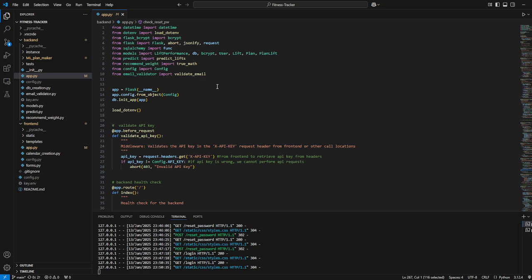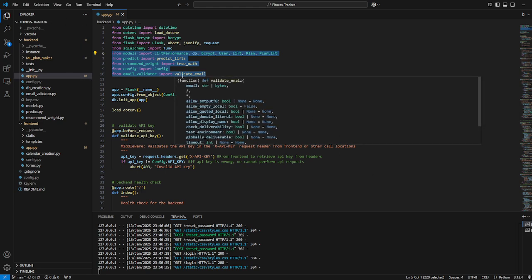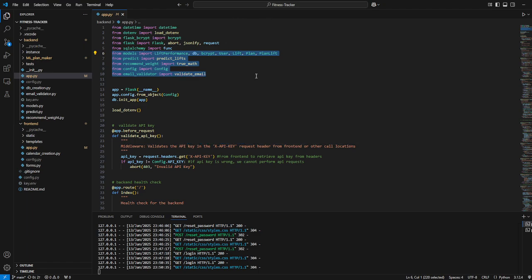So we have some imports here: Flask, bcrypt, dotenv, which is just for loading our keys, datetime for some calendar stuff, Flask, jsonify, request, and SQLAlchemy. All of this is stuff that I basically set up, which I will get into in a future video where I go over the code a lot more in depth. This video is more of a demonstration of the app.